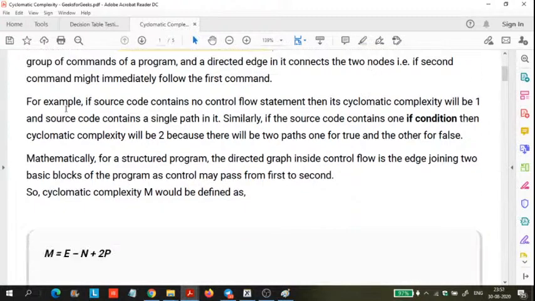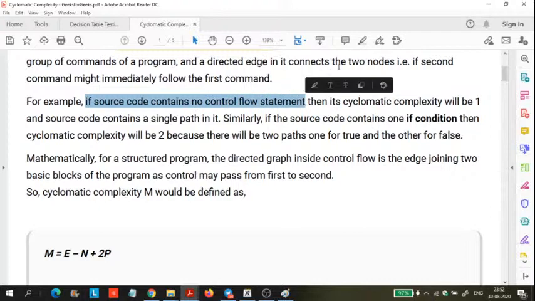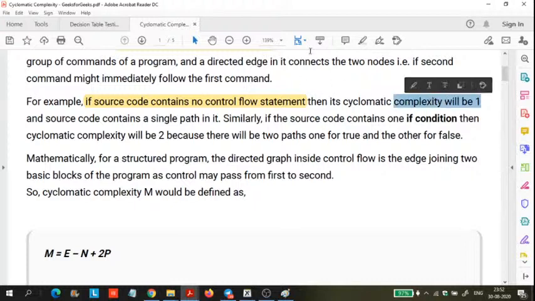So for example, if the source code contains no control flow statement, meaning it's a very simple program, then its complexity will be 1, because it is a sequence of instructions, linear. There is no loop in the program, and the source code contains a single path. So there is a single path, I mean, there is no complexity.